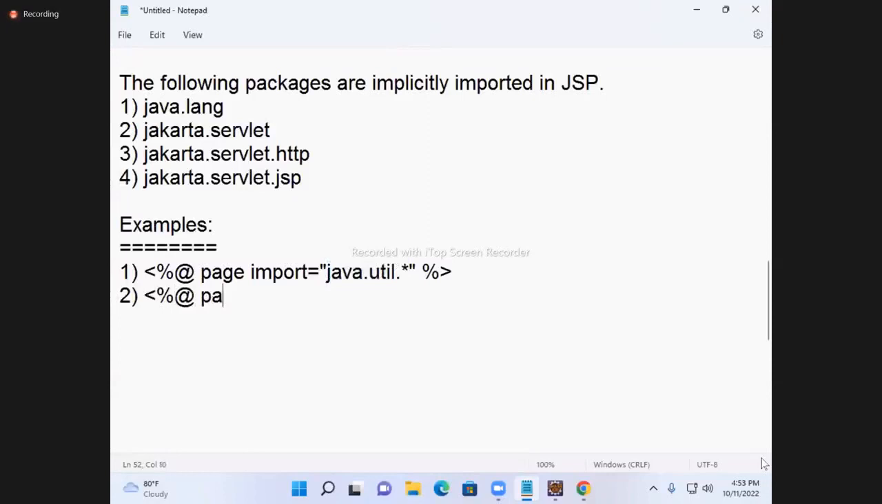Suppose if you want to import more than one package, you should not write the import keyword 2 times. You should write a comma like this, java.sql. You should not write the import attribute 2 times, only 1 time. It is the JSP new style. So java.util.star, comma, java.sql.star. Like this you have to write.